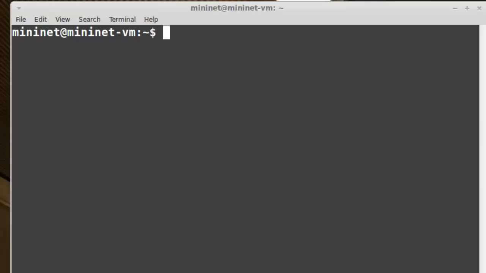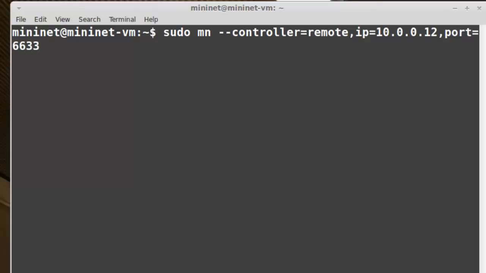Now I'll run Mininet again. This time I'll need to specify the remote IP because it's no longer 127.0.0.1. So I'll run sudo mn --controller equals remote, and this time I'll say ip equals 10.0.0.12. And I'll also specify the port of 6633. Actually, I don't have to do that because the default is 6633, but I just wanted to show that that option exists.